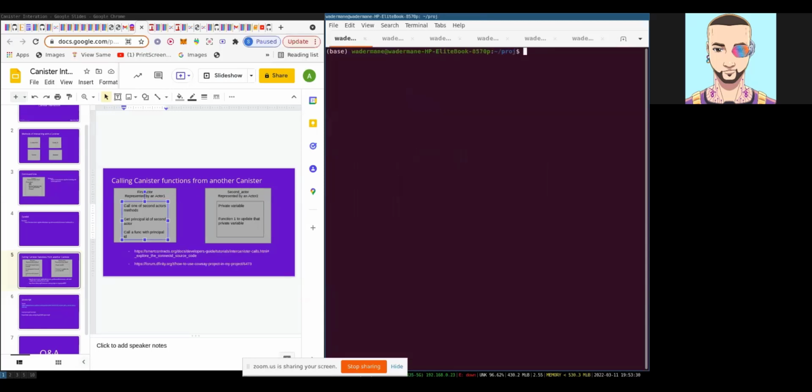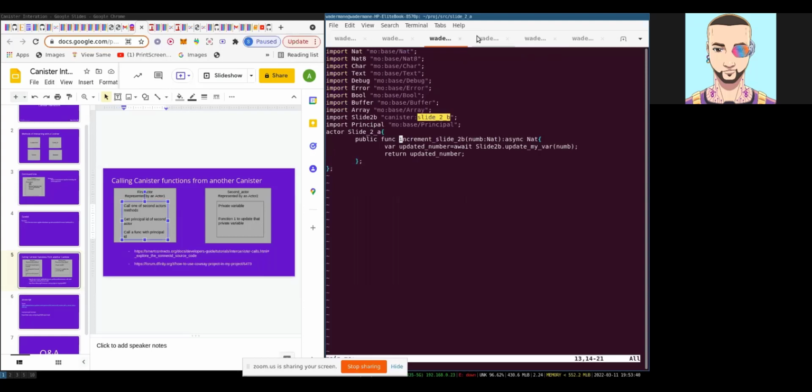So now I'm going to clear. Now we're going to implement the get principal ID of the second active function. So I want to get the principal ID of slide 2B. How am I going to do that? We'll start by creating another method or function. That's the same. So public func get principal from slide 2B. Or I'll just put active.